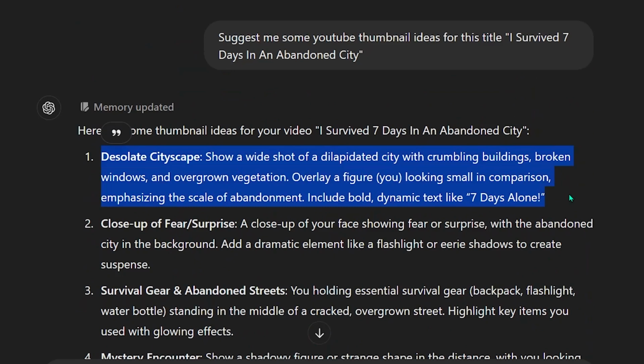Show a wide shot of a dilapidated city with crumbling buildings, broken windows, and overgrown vegetation. Overlay a figure, you, looking small in comparison, emphasizing the scale of abandonment. Include bold, dynamic text like 7 days alone.